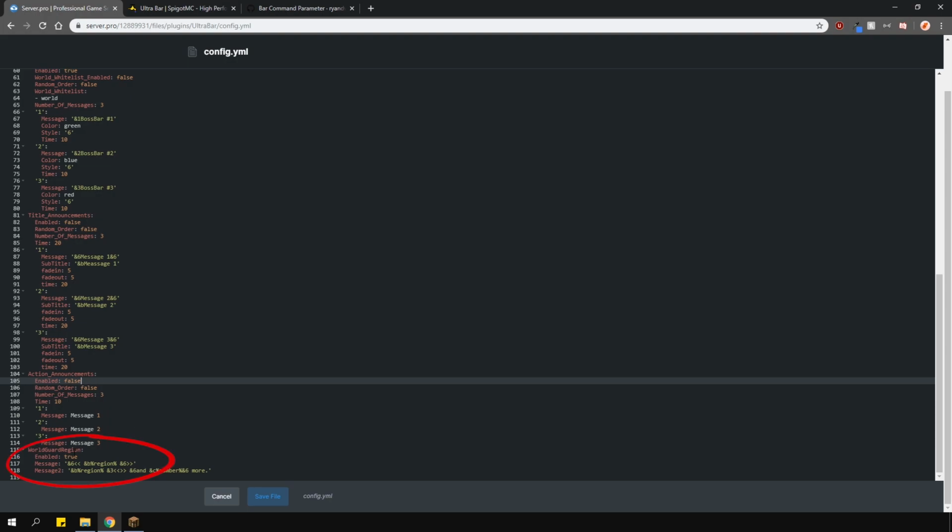And finally, at the bottom, you have the WorldGuard region settings, which are all self-explanatory. If you want to customize these settings, make sure that you have WorldGuard installed.